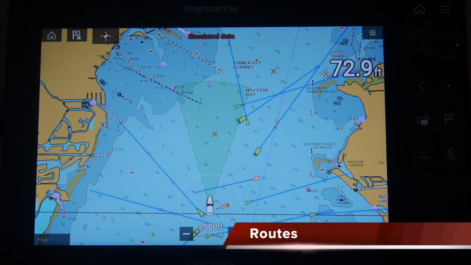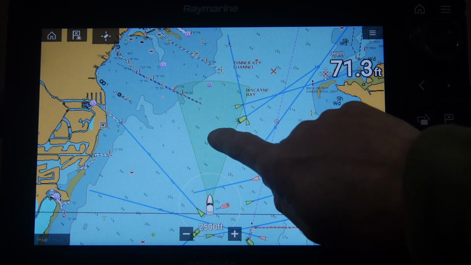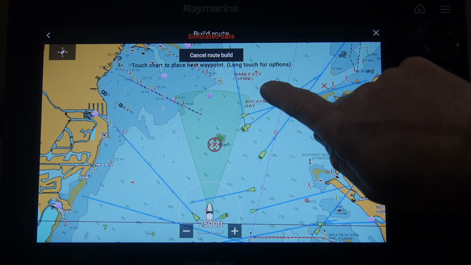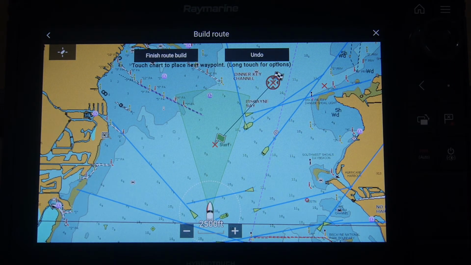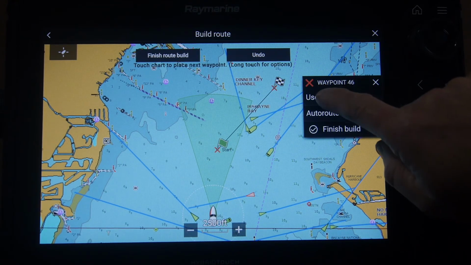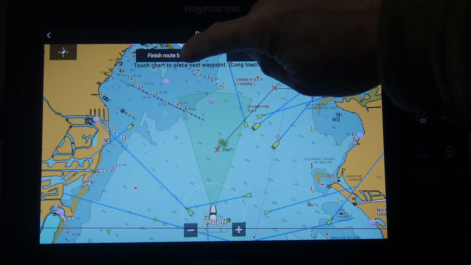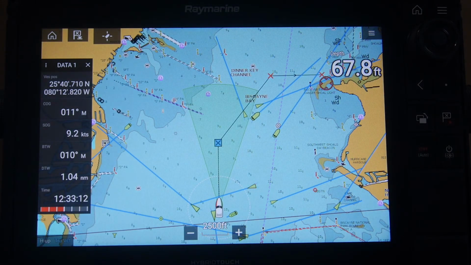So let's look at building a route. We've placed 3 waypoints on our screen. What we want to do is now select the first waypoint and choose build a route. Then we'll choose the second waypoint and we'll say use waypoint. That's got our first leg of the route built, and we're going to press our last one and use waypoint. And now that we got our 3 waypoints connected, we can choose finished route build on the top of the screen and we'll say follow the plan.